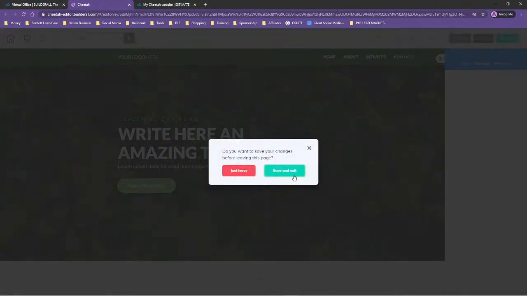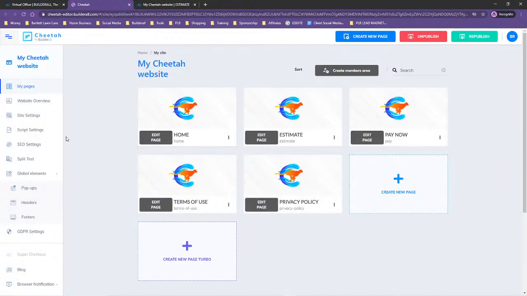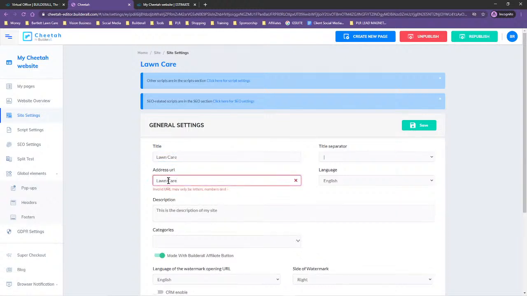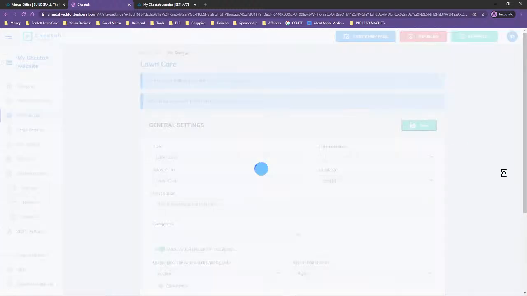Let me go back here to the home, because here's the next thing that I really think is so important, because if I go looking for this website again, I'm not going to be able to find it because it's just called My Cheetah website. So what I want to do is go to site settings, and I just want to change this to be lawn care. I could call it lawn care website, or I'll just call it lawn care. So we'll just put that here as well. We'll just say lawn care, and let's go ahead and save.